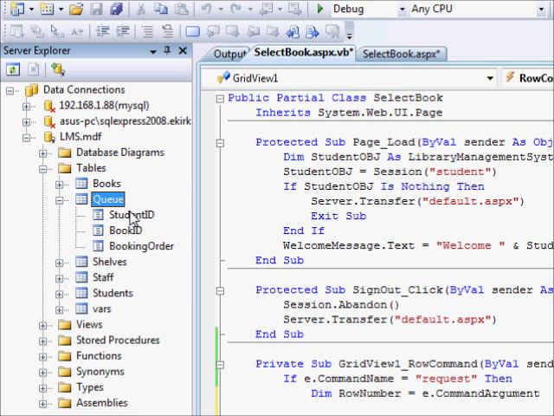So what do we need? We need the student ID. We can get the student ID from the session. We need the book ID. We don't have the book ID. We need to get that. And we need the book order. Okay, so we need these things. So first, how do we get the book ID?